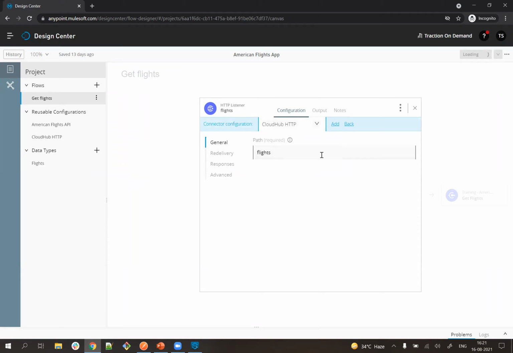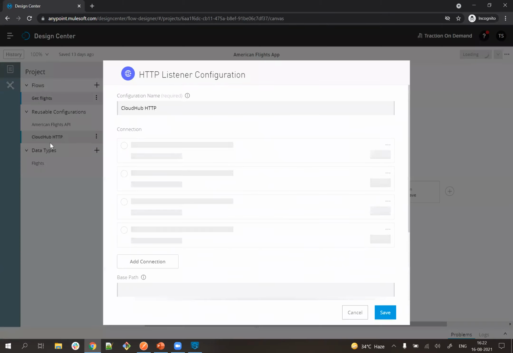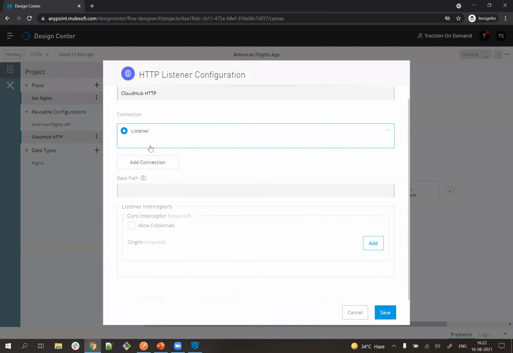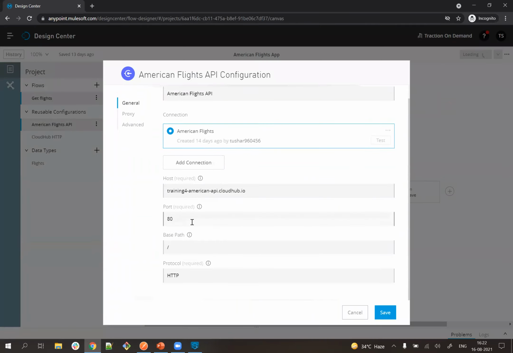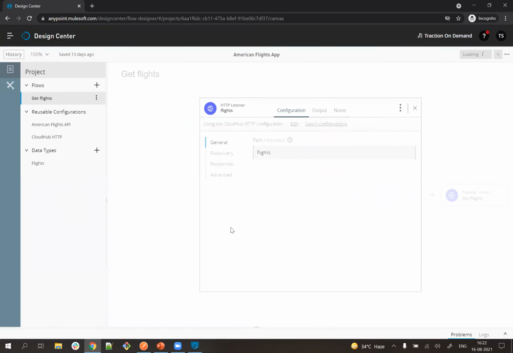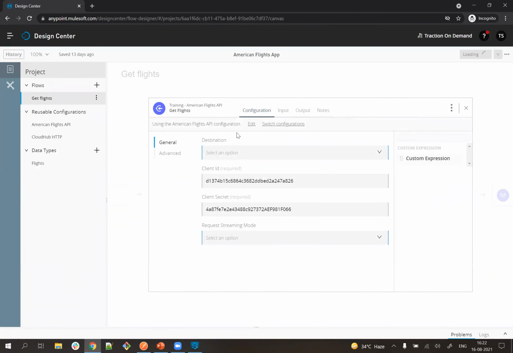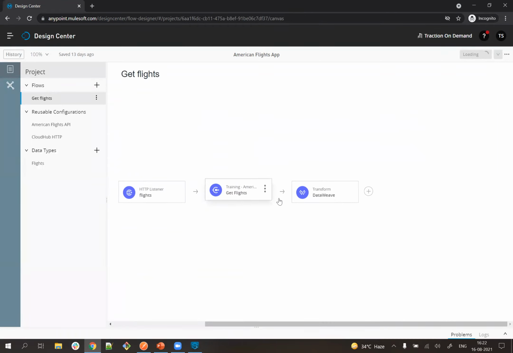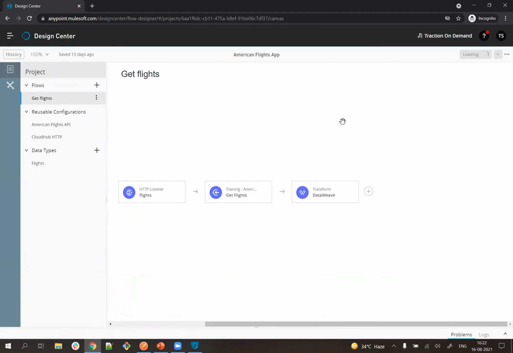A listener for the flights API, the configuration has been defined here. You go to configurations, so it's listener configuration here, right? So you have host, port, and everything. This part is defined here, which is using this listener only. And after that, we have this API, another connector which connects to the API, and then you have your database transformation. Right? And if you want, you can add some.